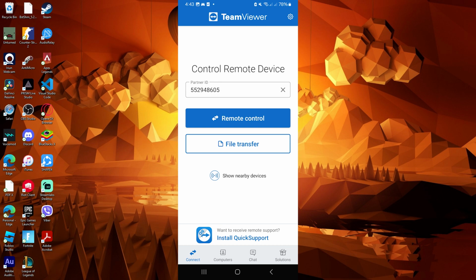on the computer to interact with the Android phone. To end the remote session, simply close the TeamViewer app on either device. Take note, ensure both devices are connected to the internet for remote access.